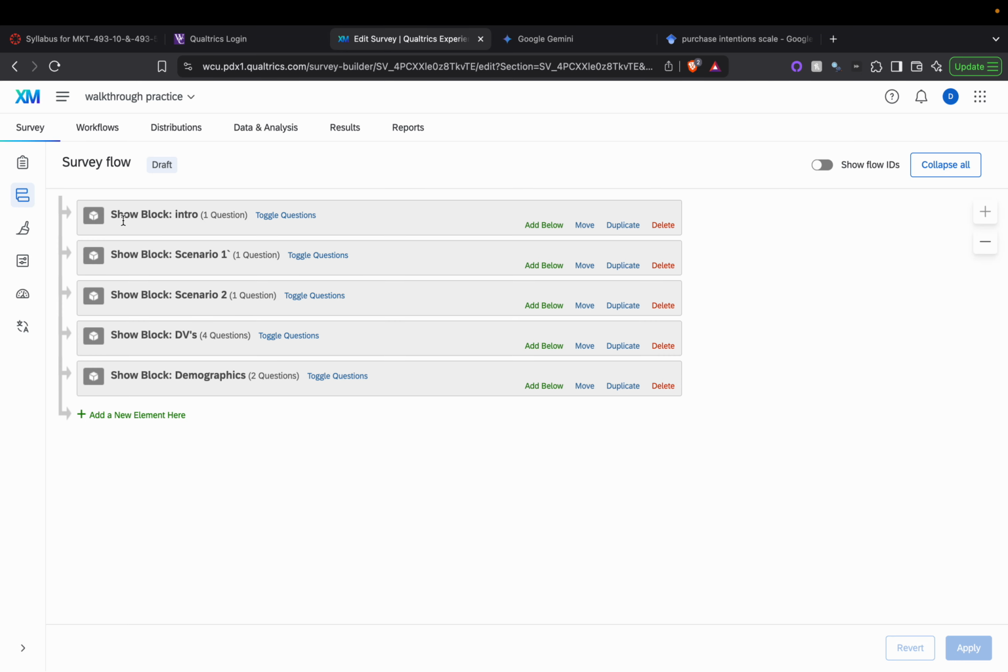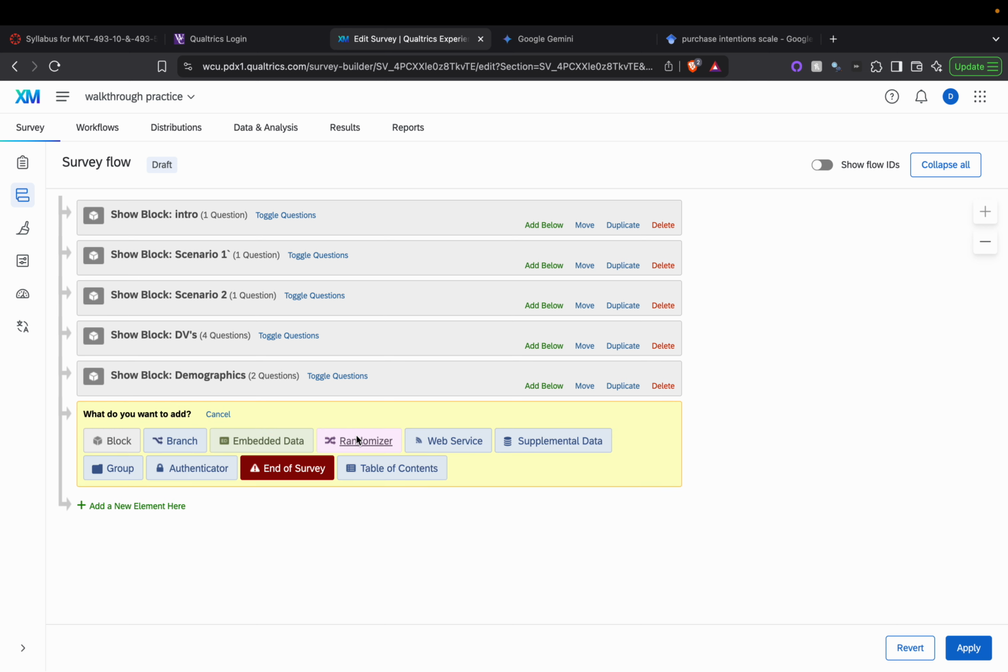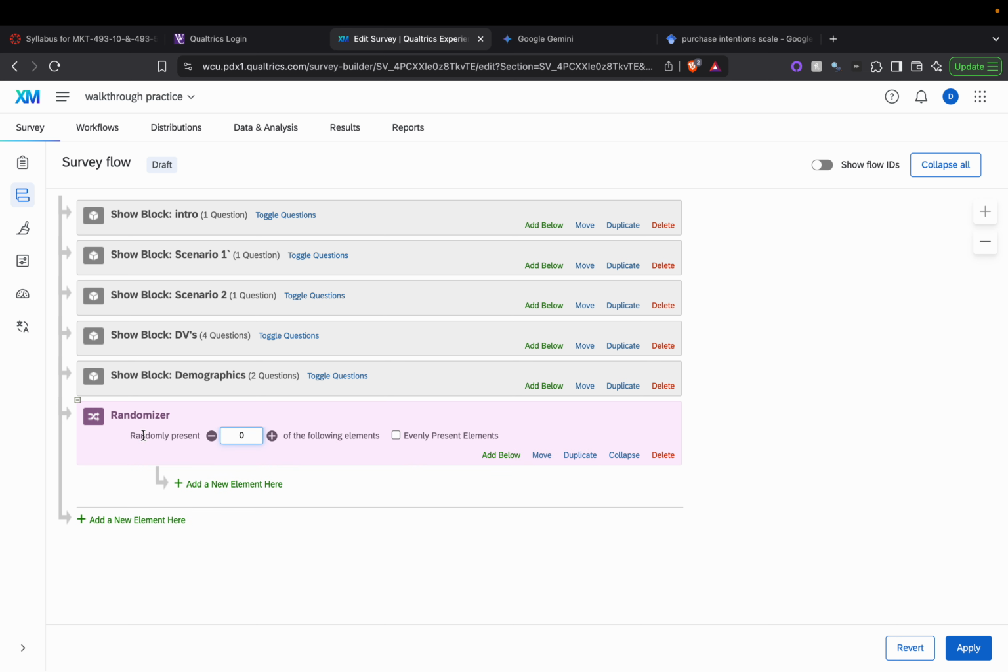So you go to survey flow, and what you see here right now is show block 1, show scenario 1, and so this is essentially telling you what your participants are going to see in your survey. So what you're going to do is add a new element, and you're going to call this element a randomizer. And you're just going to tell the randomizer to show one of the following elements.